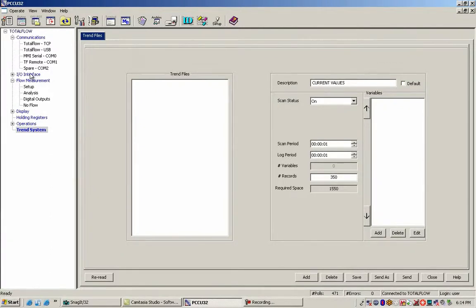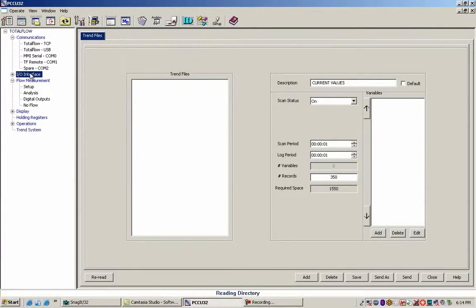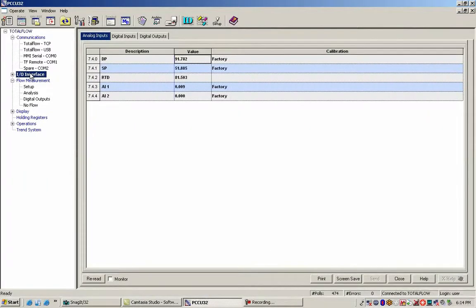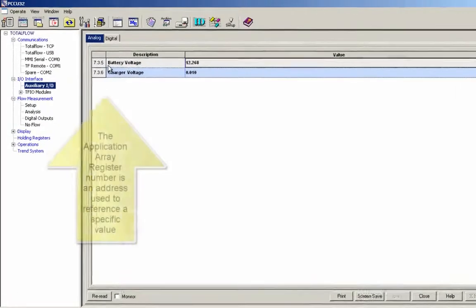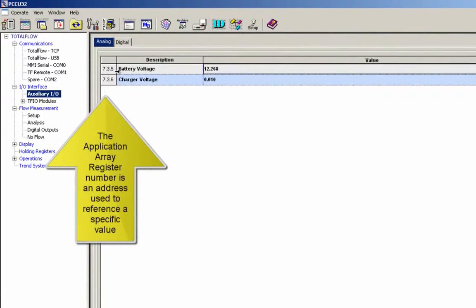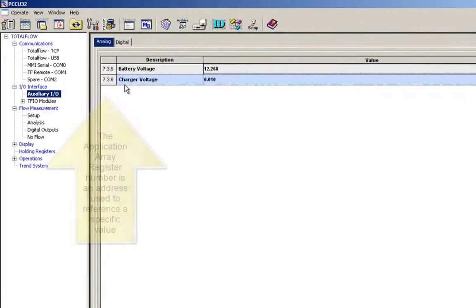So I'm going to go up here to I/O interface and go ahead and open that up. And we have an auxiliary I/O in the G4, and here is my battery voltage and charger voltage. So for battery voltage, 7.3.5 is my app array register, and 7.3.6 is my charger voltage. So I'm going to go ahead and make a note of both of those.